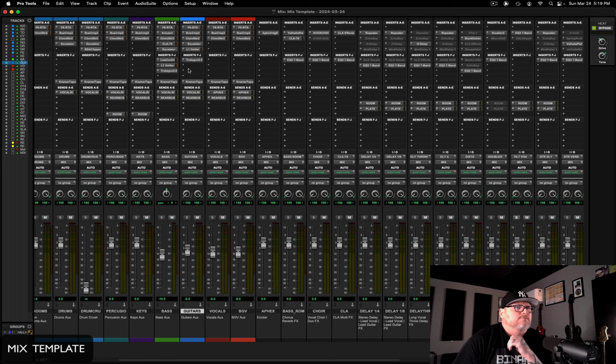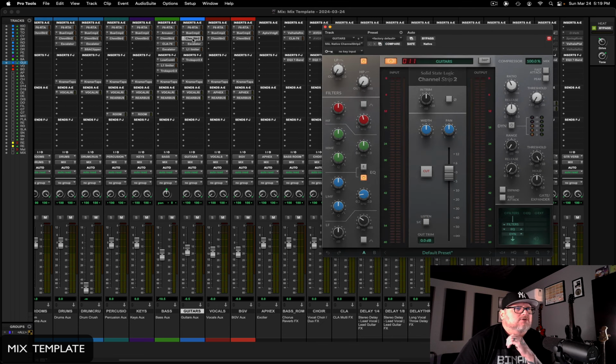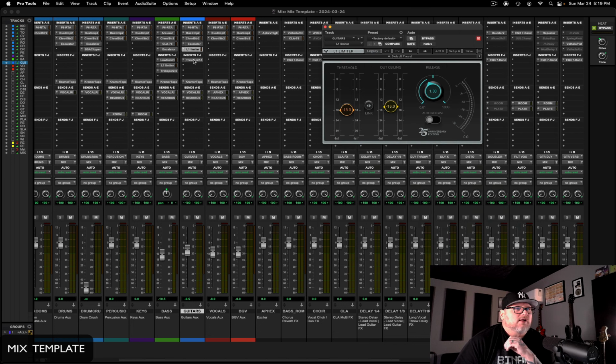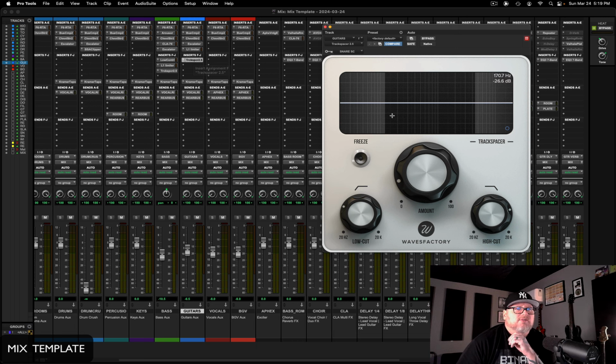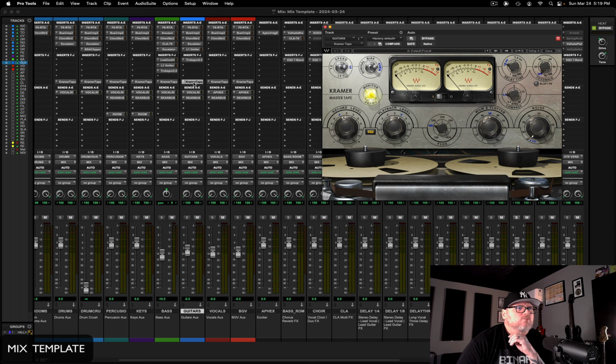My guitars. Real-time analyzer, bus compressor, channel strip, saturation, limiting, and track spacer. This is sidechain from the snare, and this is targeting about 120 hertz to 4.5 kilohertz. Not doing too much on that one. Again, a little bit goes a long way. Very, very cool plugin though. Kramer tape, vocal rider, rear bus.